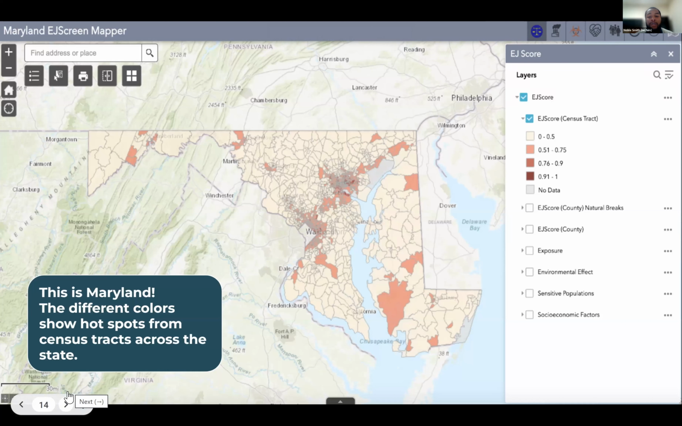So, right, this is the page we're just looking at. In the creation of the MDEJ screen tool, we from SEEJ really wanted to look at these four major categories: exposure, environmental effects, sensitive population, and socioeconomic factors. Those four main buckets are the way we categorize all the information and data sets that we use to create this MDEJ screen map.